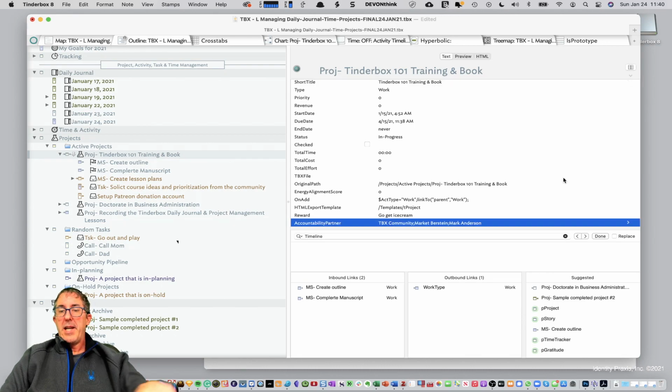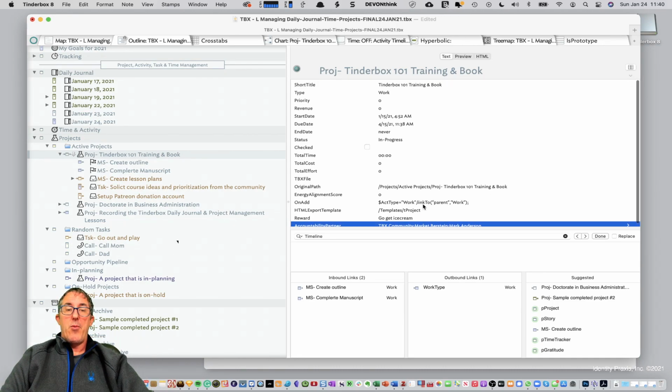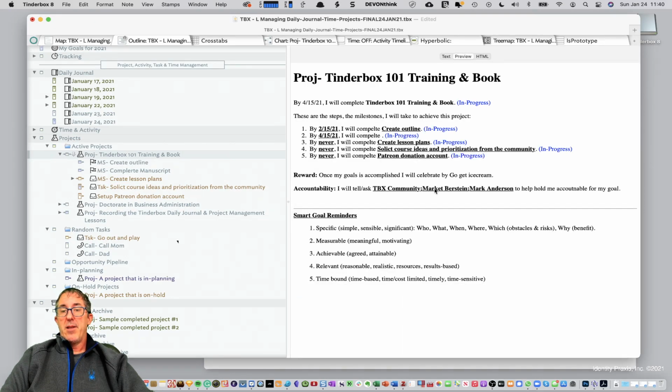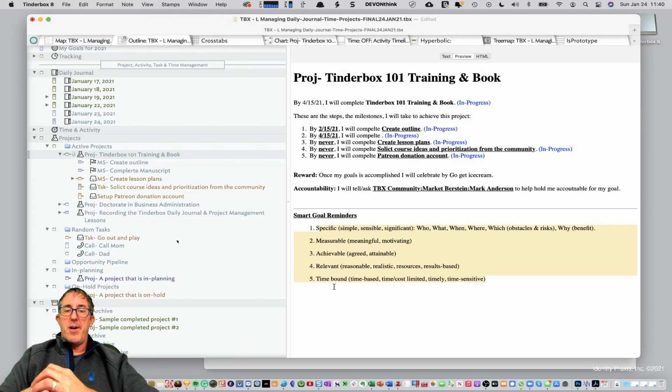Now I could do linking there, or I could just manually type it the way I've done it. And now if I go look at that report, I actually see I'm listing my accountability partners and the reward I'm going to get myself. Once my goal is accomplished, I will celebrate by getting ice cream. And then you'll see the include that I'm pulling in from the SMART reminders here. So that gives you another example.